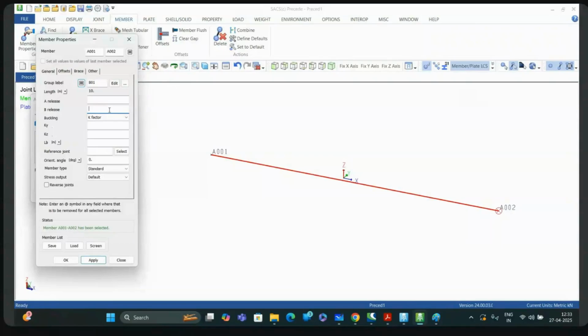If you want to release all the moments coming to a joint, let's say B, if you click on B, it will show B 0, 0, 1, 1. This is exactly opposite to our joint fixity. In joint fixity, if you give 1, it will constrain, and if you give 0, it will release. But for member releases, 0 means it will transfer the load. 1 means it will not transfer the load.